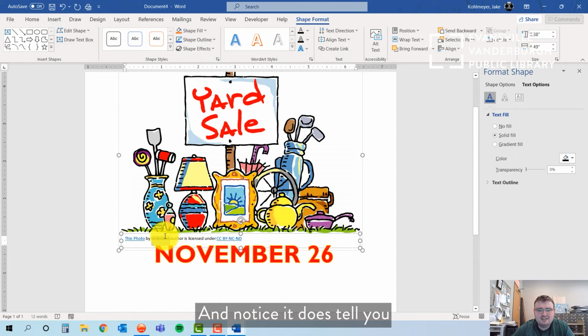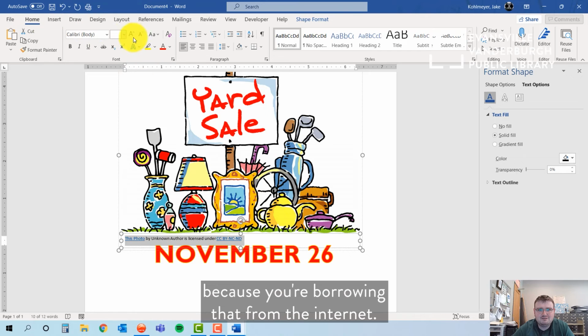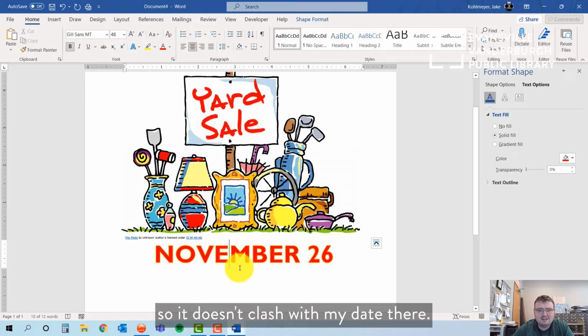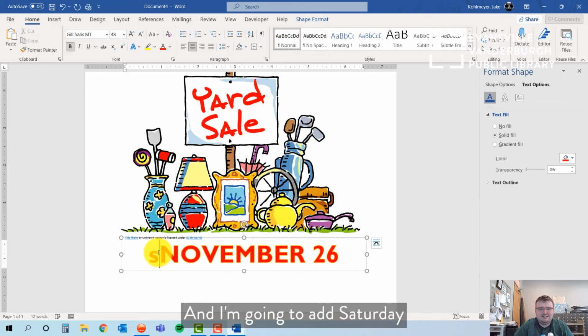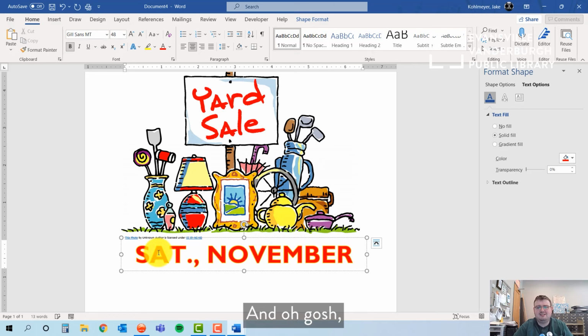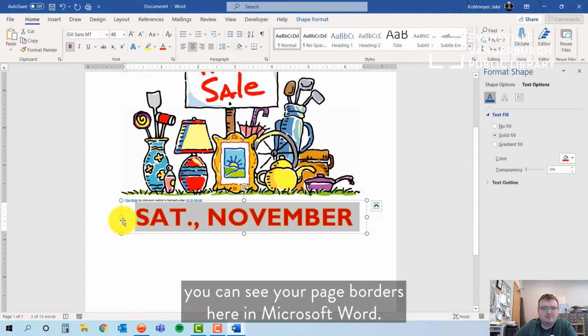And notice it does tell you how the photo is licensed because you're borrowing that from the internet. I want to make it just a little smaller so it doesn't clash with my date there. And I'm going to add Saturday on the front of here. And oh gosh, it's skipping lines again on me. So notice you can see your page borders here in Microsoft Word.